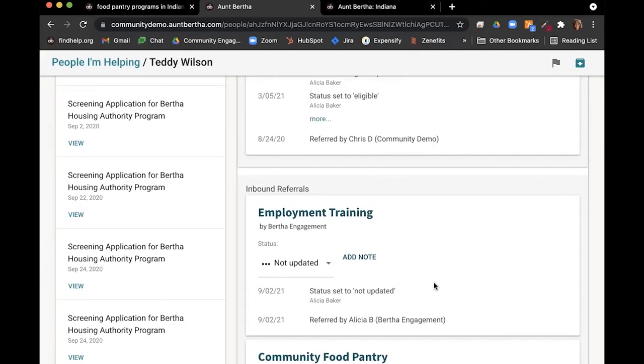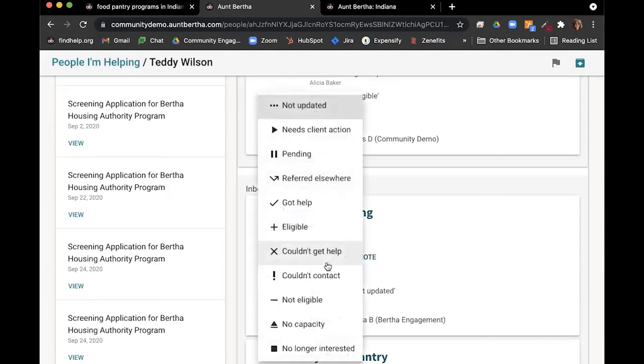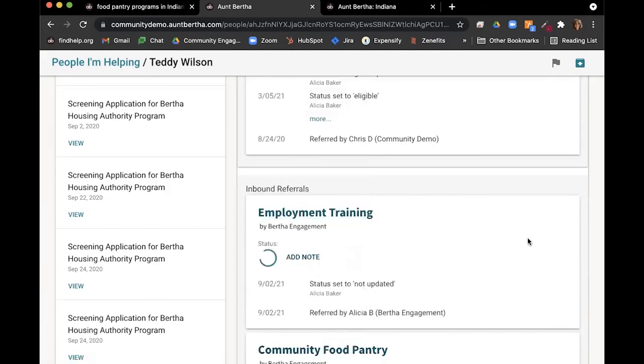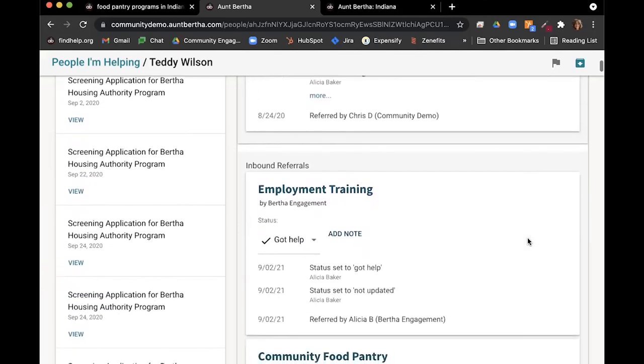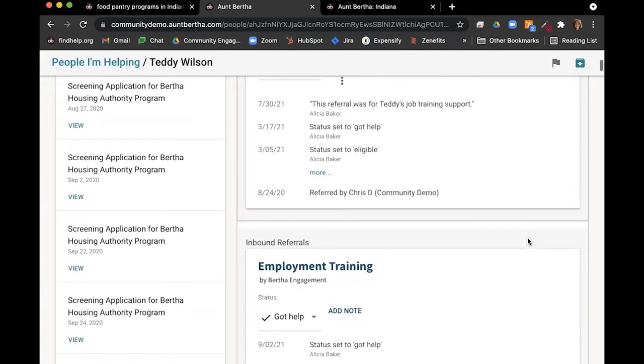I want to check in and make sure that Teddy's able to access these resources. All I have to do is reach out to the organization. Maybe I give them a phone call and say, hey, was Teddy able to connect to services? And they say, yeah, actually, he came in today and we got him signed up for his job training program. So from there, I can also go and update the status myself and say, got help, or whatever the outcome was of the individual I was supporting. That will also help me keep track, again, of all the services that are needed by the person I'm working with, and we'll be able to ensure that they're getting connected to those services.